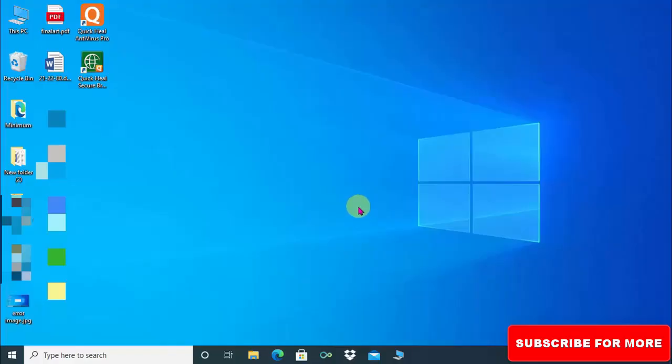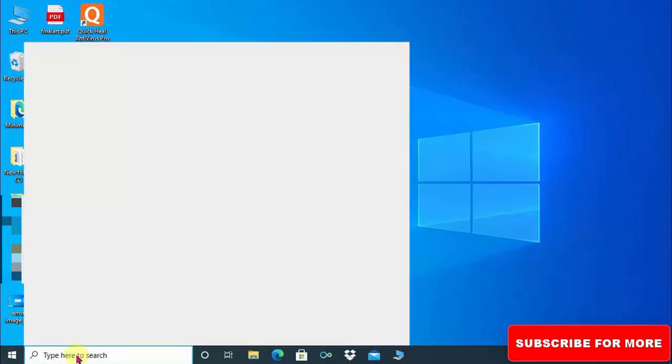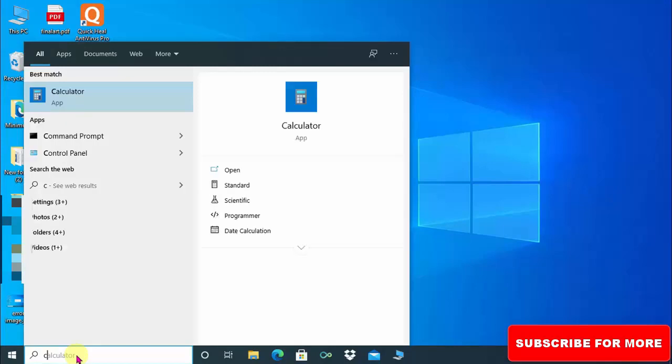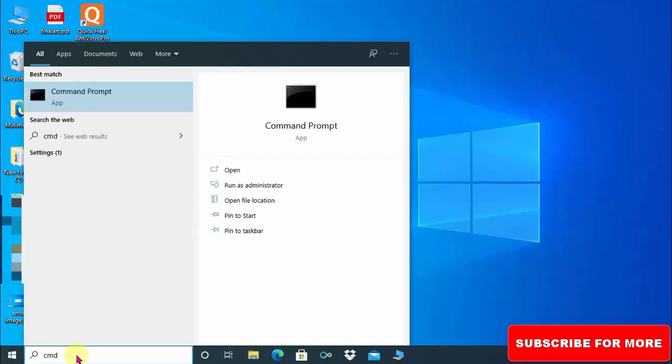Hello and welcome guys. In this video tutorial, I'll explain how to check your computer RAM speed and RAM type. So let's begin.